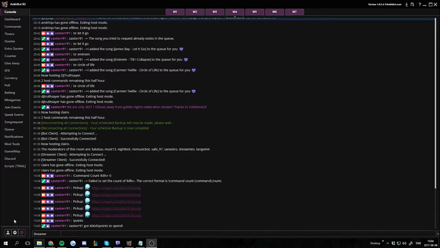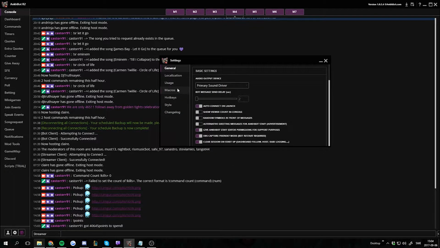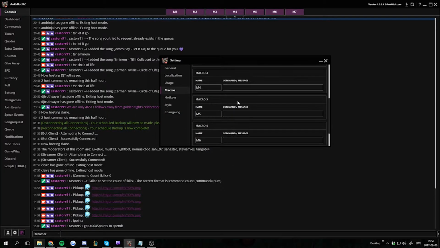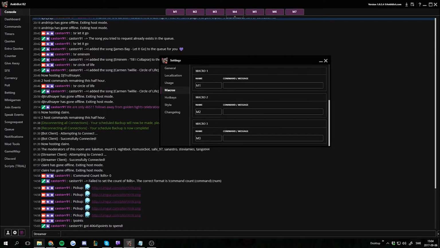If you want to set this up, you go to settings in the bottom left corner. We go to the macros tab, and then we have all the macros here. I'm going to change macro 1. First off, I'm going to name it points, so I know what it's doing. And then I want to send the command to chat, and it's going to be exclamation mark points, because I love to check my points and I do it often and I'm too lazy to type it. So that's how I do it.